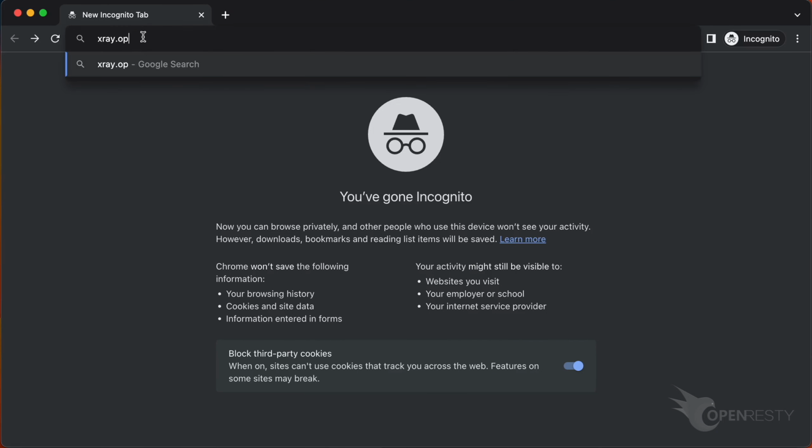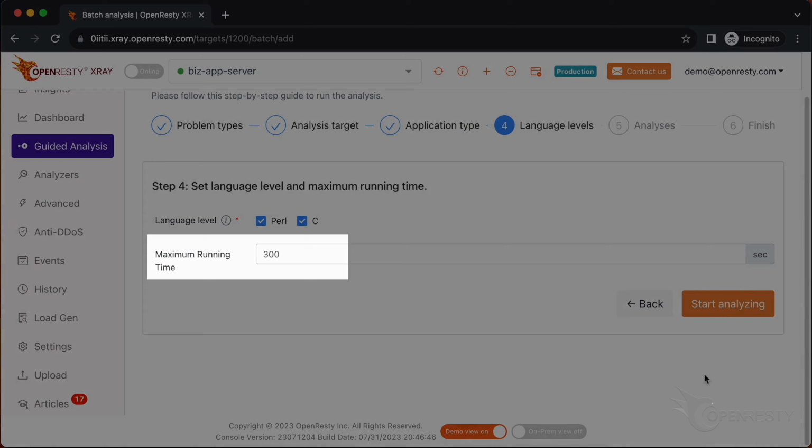Make sure that the application type is right. Usually the default should be correct. OpenResty X-Ray can analyze multiple language levels at the same time. We'll keep both Perl and C selected. We can also set the maximum analyzing time. We'll leave it as 300 seconds, which is the default value.